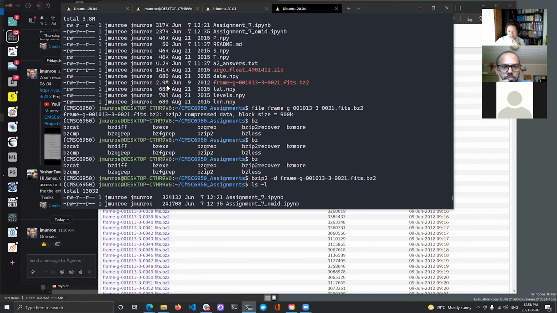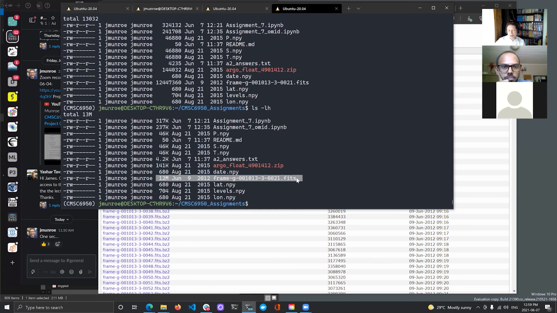2.9 megs of data when it was compressed. We use compression to reduce the amount of space files take up on the disk, or to reduce the amount of data we've got to transmit over the wire. If I uncompress that file, you can see that the file is actually 12 megabytes of data. So compression on these FITS files has been about 4 to 1. The compressed file is about 25% of the other file.